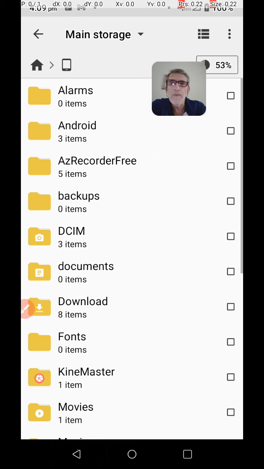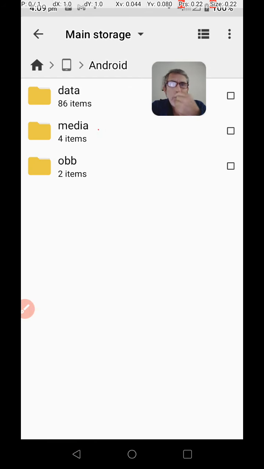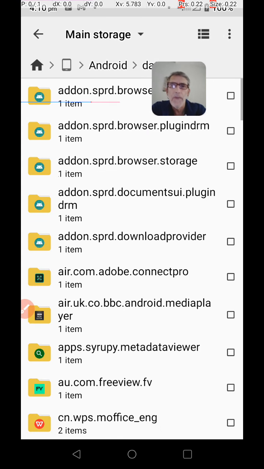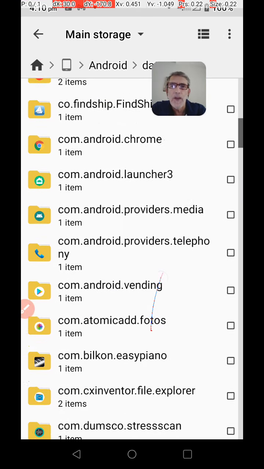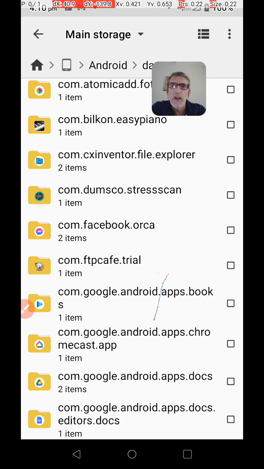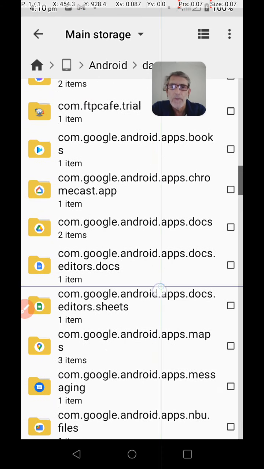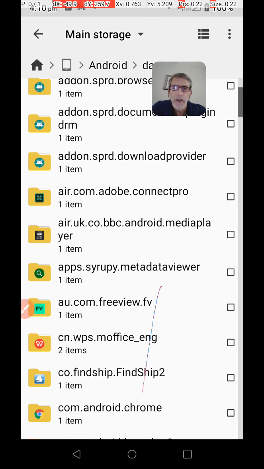A lot of programs within the Android system put it in the Android data folder. For example, I've got one here called data, and these are a lot of different applications, and these applications could actually store information in one of these folders. So that's another way of finding out where it is.